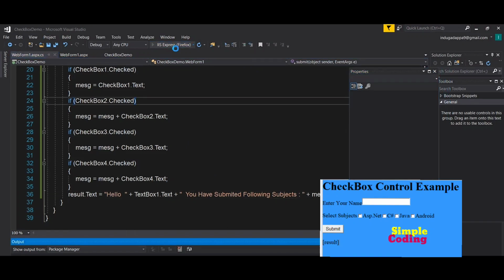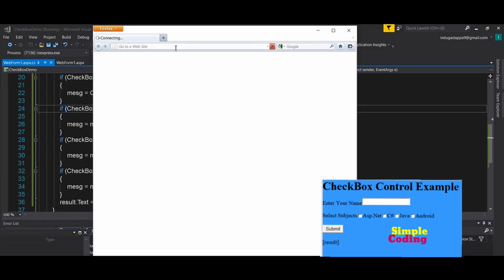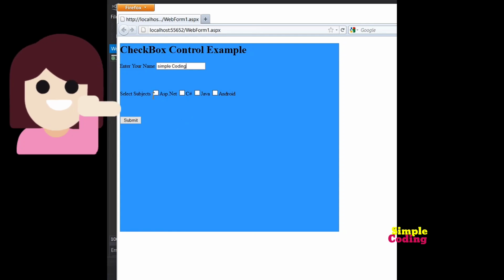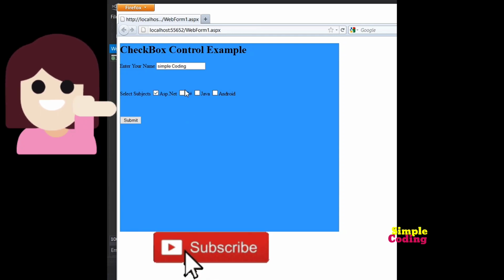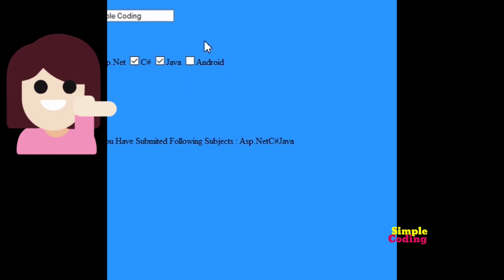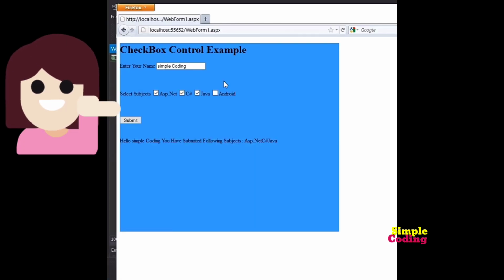Now let's run the project. You can see that we got the output, and here in text box 1 I am providing value as SimpleCoding and selecting the subjects as ASP.NET, C# and Java. And when I am clicking on submit button, you can see that hello SimpleCoding, you have selected following subjects. ASP.NET, C# Java has been printed.